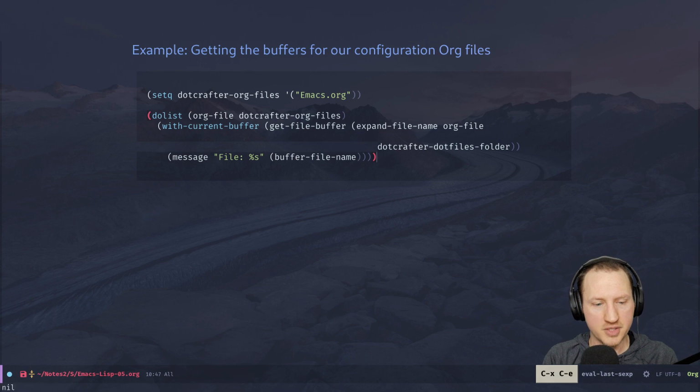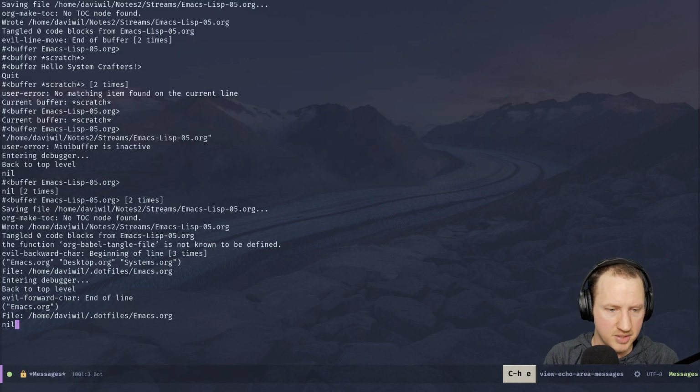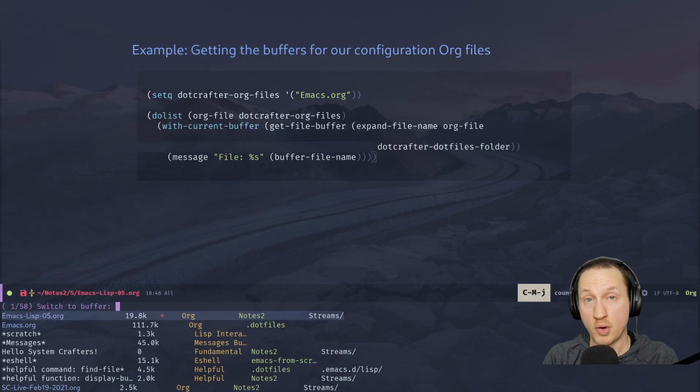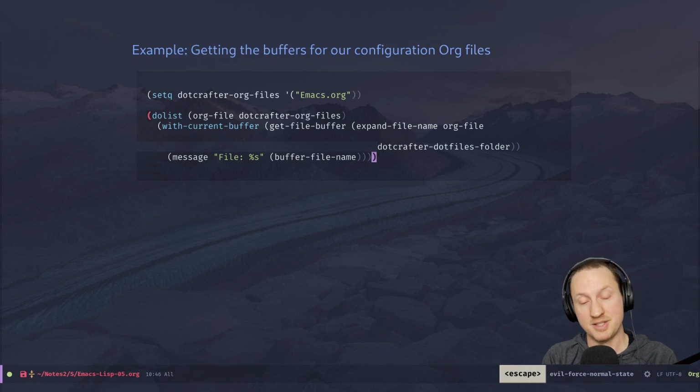So I'm going to reevaluate this code now. And now it's going to say nil, but we wrote out a message. So let's see what the message said. The message says file home davidwheel.files emacs.org. So that wrote out what we expected it to write.